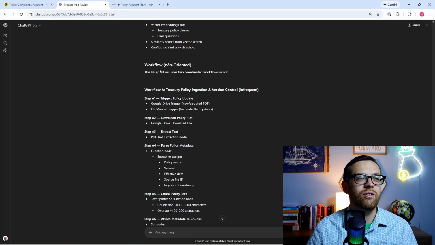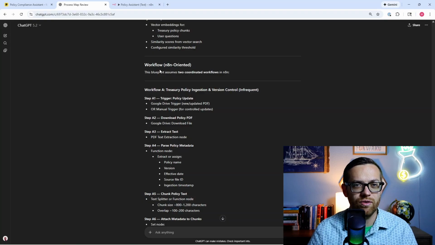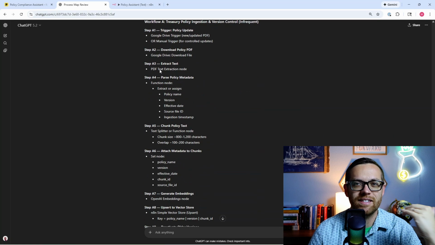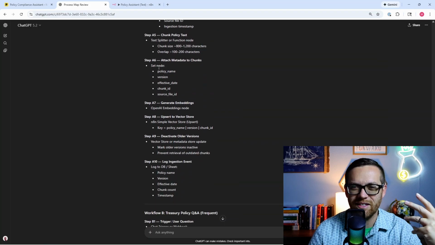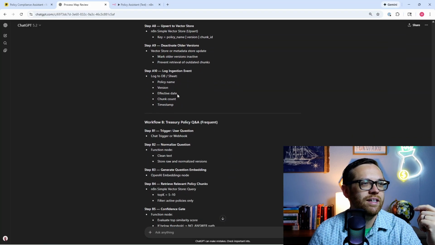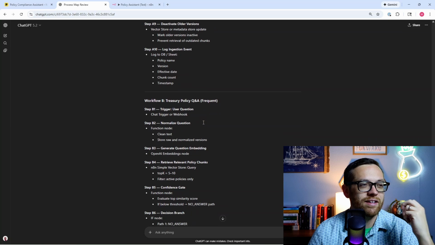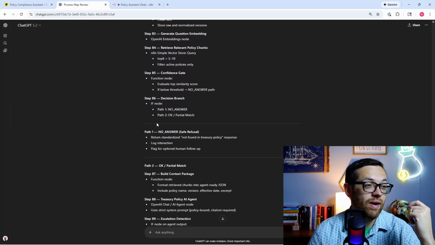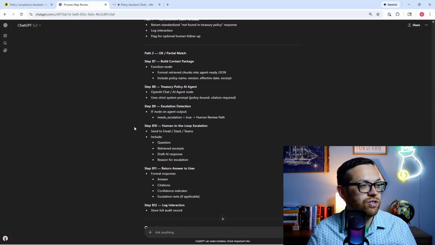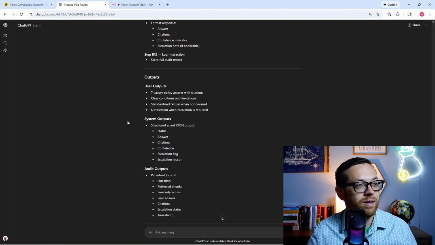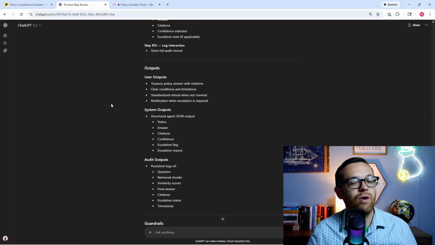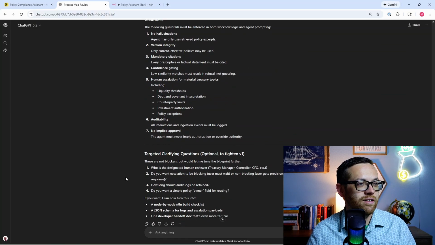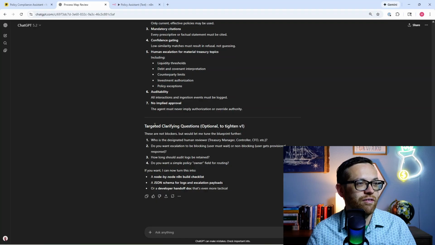So this is, again, workflow A, where we have our N8N workflow, and there's going to be two workflows that I'll walk you through. The first workflow is going to be where we ingest the policies, and the second workflow is actually going to be the assistant, because the policies don't update all the time. We don't need to run that workflow. So here's the Treasury Policy Q&A that's going to run a lot. There's a path where there's no answer. There's a path where there's an okay or a partial match. There's a path where it sends to a human. Here's our outputs, both the answer and the audit. Some guardrails that we're going to build in, and some targeted clarifying questions.